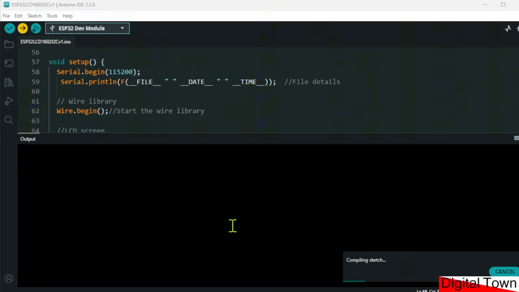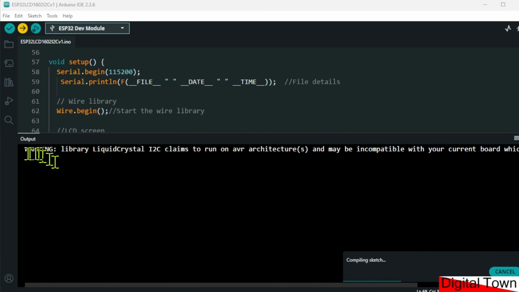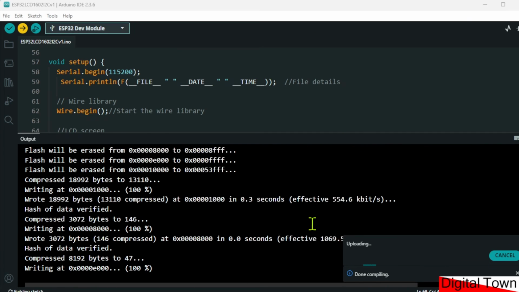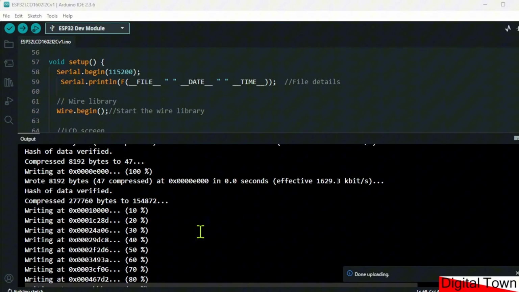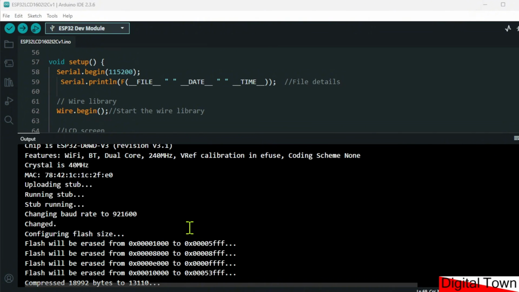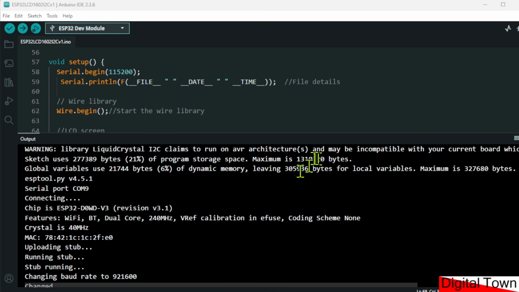Now what I'm going to do is just show you this uploading, because you'll notice a warning comes out here about the I2C liquid crystal library, and it basically says that this may be incompatible with the board that we are using. Let's just scroll back up, and there we are. So I2C claims to run on AVR architectures and may be incompatible with your current board, which runs on ESP32 architecture.